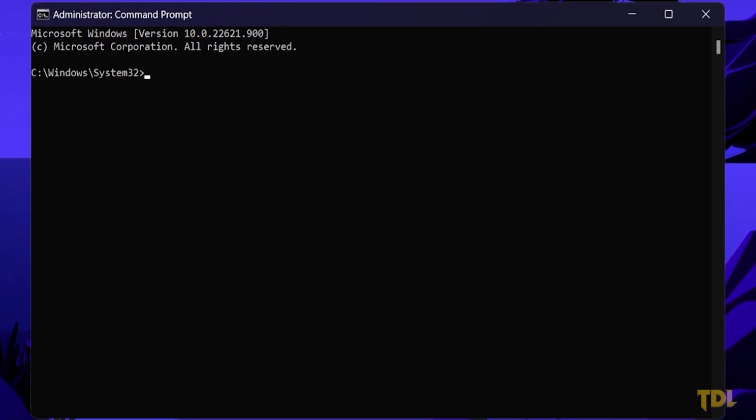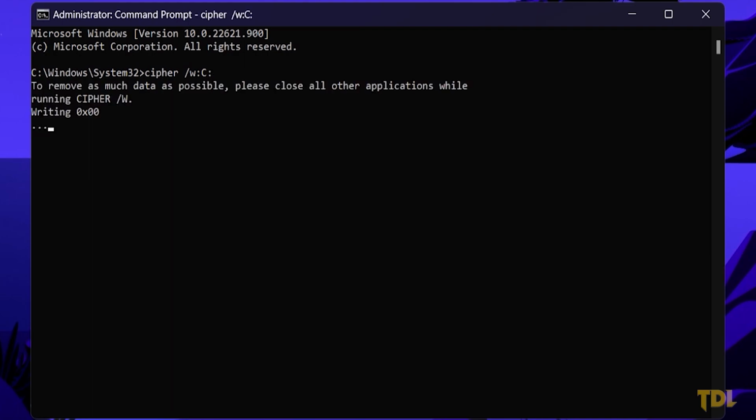In command prompt, type in cipher space /w, which is the command to erase all deleted data, followed by the drive name. This will start to overwrite all deleted data with random data. This is the simplest way to remove all kinds of traces from your storage.